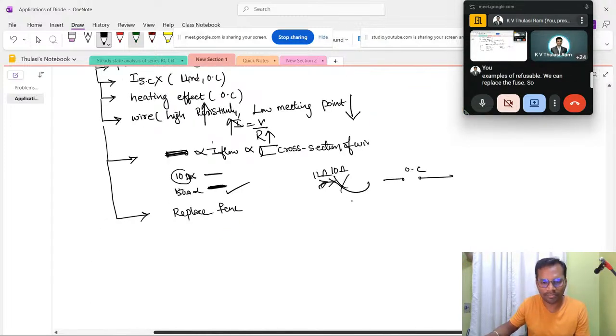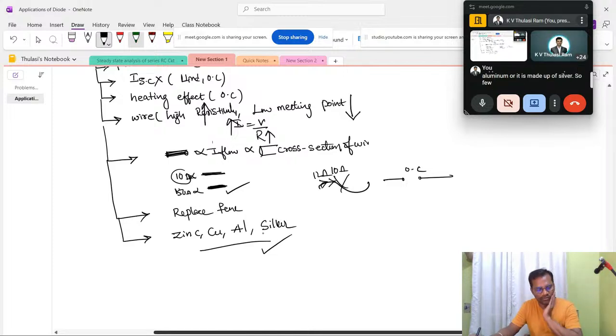While you replace it, you have to know the thickness of wire for the current it is designed for. Generally, if it is designed for 5 amperes, you have to use one thin wire. If it is designed for 10 amperes, you have to use two wires. When you connect them in parallel, the current capacity will increase. And this fuse is made of a material like zinc, or copper, or sometimes aluminum, or silver. So fuse is made up of these four materials.